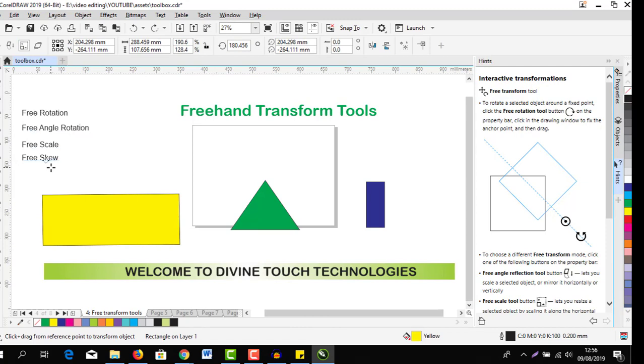The last one is the free skew tool. Let's see that, and let me select it. The description again says slant the object by positioning the skewing axis, then dragging. Let me repeat that again. It says slant the object by positioning the skew axis and then dragging it.